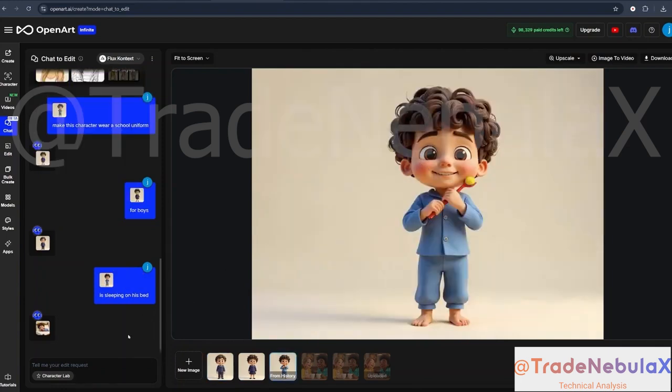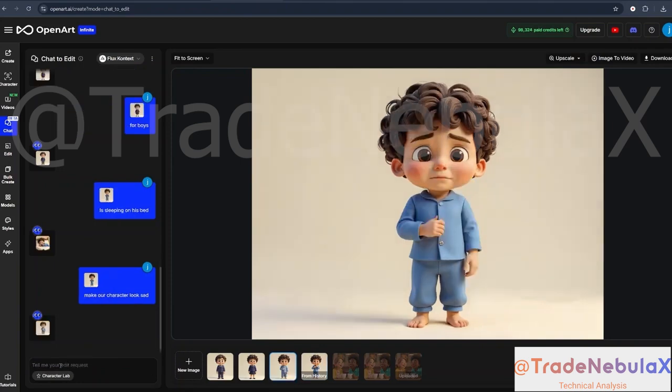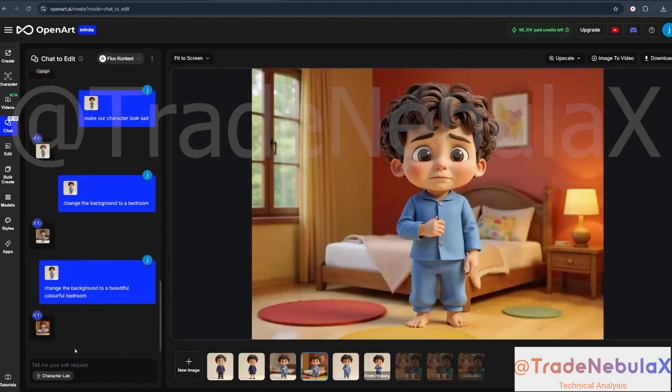From there, all you have to do is build up the images according to the scene in your story. All you have to do is keep changing the prompts, the scenes, the facial expression, and the background to match the story you are creating. Let's add two final prompts. Let's say make our character look sad, and you have your character looking sad, just like that. And finally, let's try a final prompt saying change the background to a bedroom, and just like that, you have your character standing and the background will be changed to a colorful, beautiful bedroom.